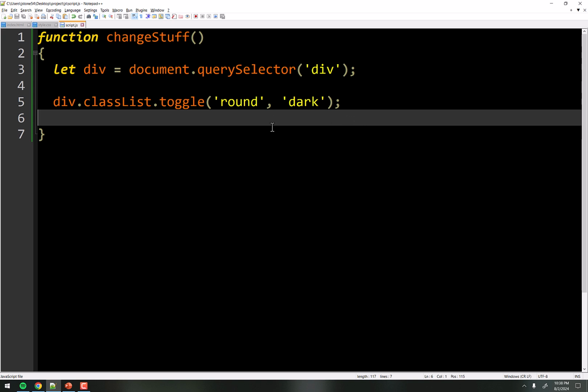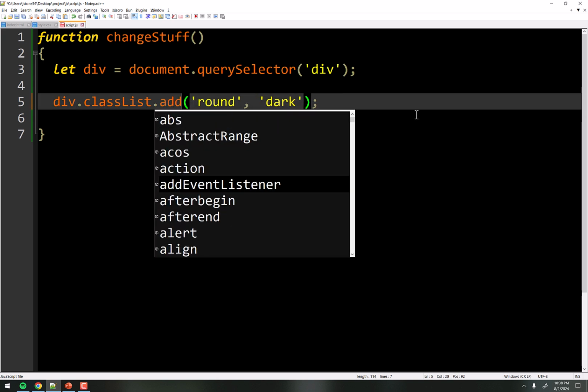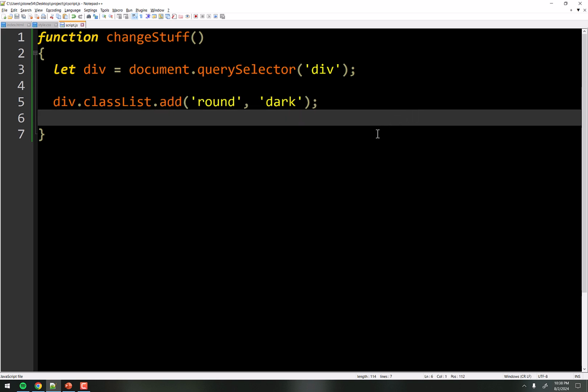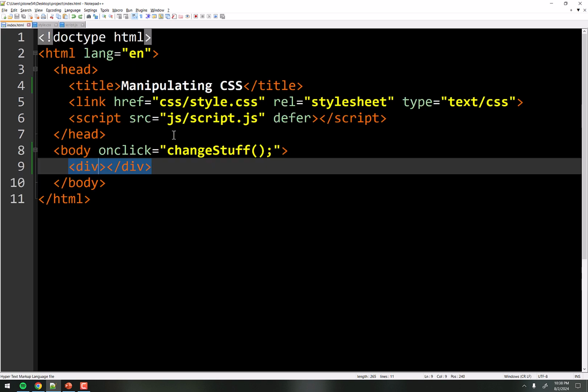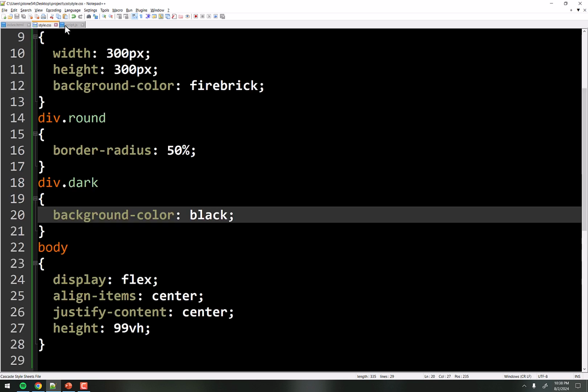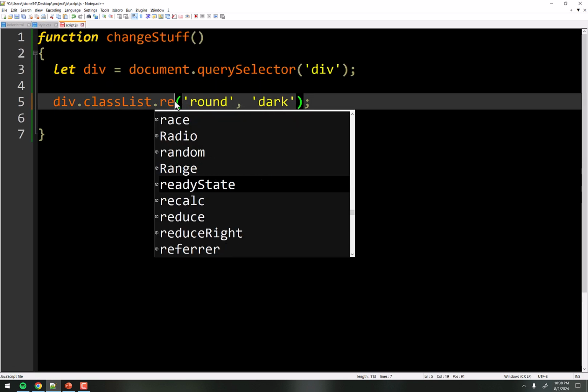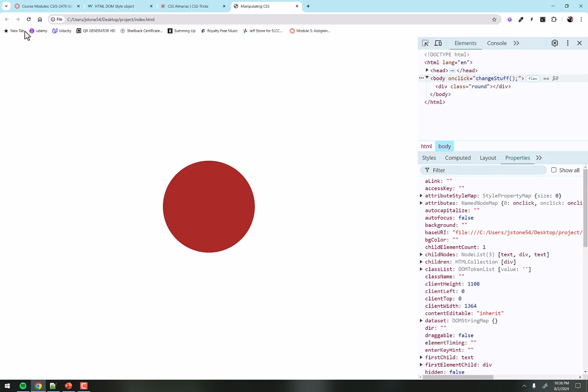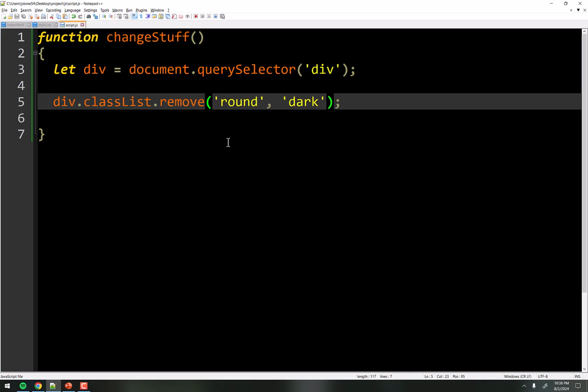But if you want to just add a bunch of classes, you can totally do that by doing add like that. You can also remove the classes the exact same way. So real quick, if we happen to have round and dark here and I wanted to remove them, I can just do that like so. And so we refresh it and it starts off round and dark, but when I click, it removes them both.